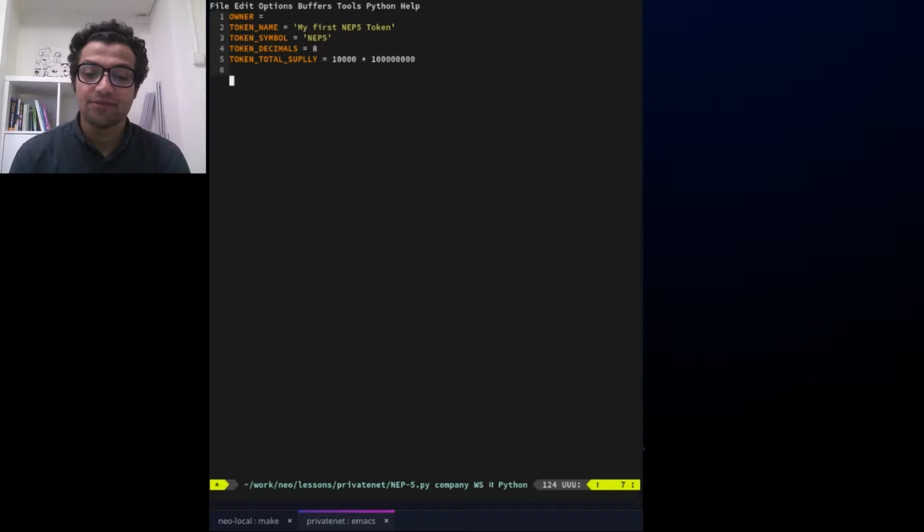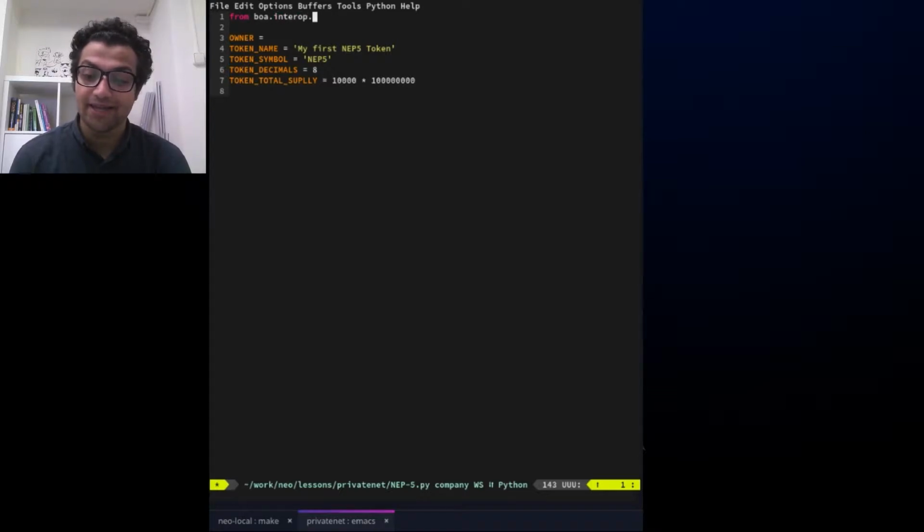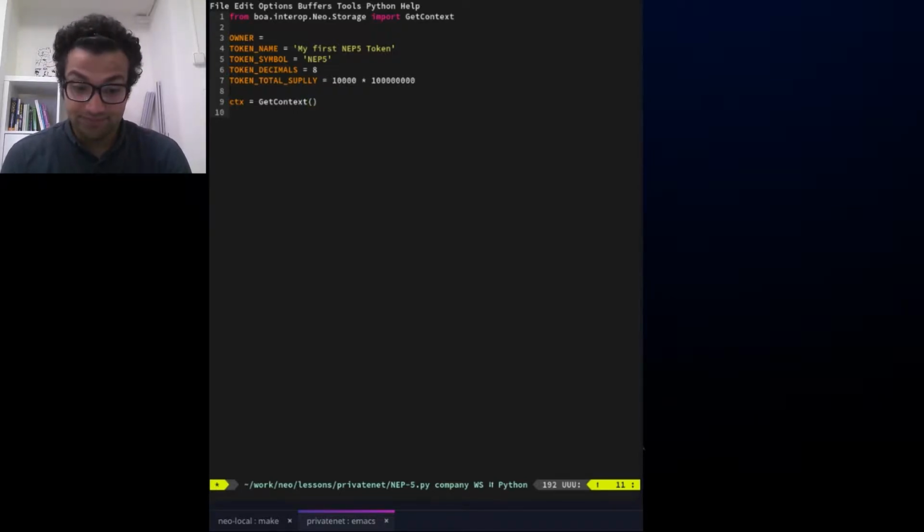Now we need to specify another very important variable that will be responsible for the context, the storage of data in the token contract. To do this, we need to take a certain function from the NeoBoa library, which is called getContext. We import from boa interop, that is internal operation, neo storage, import getContext. And we specify our context in the variable CTX.